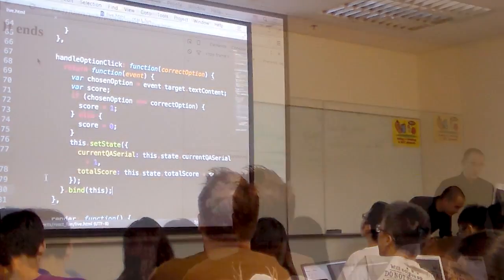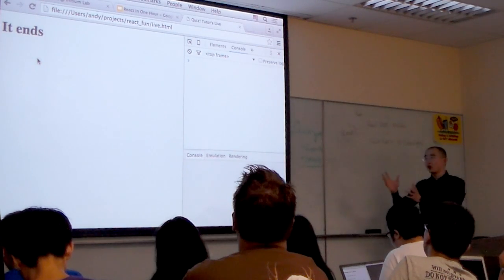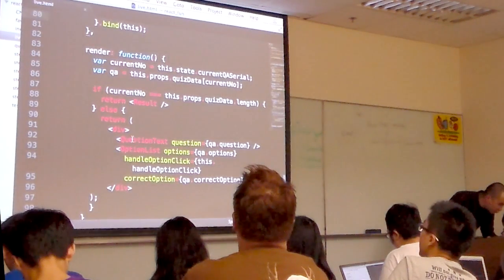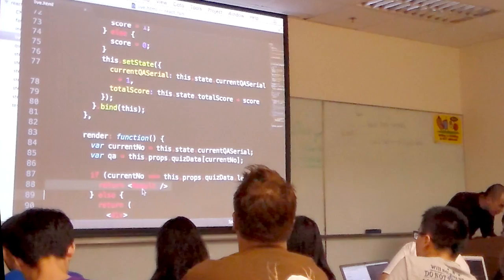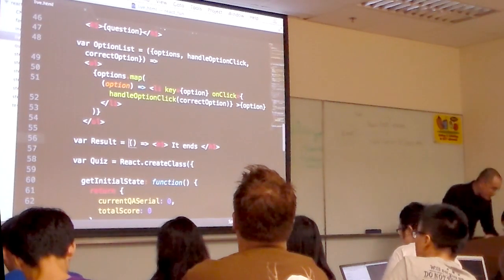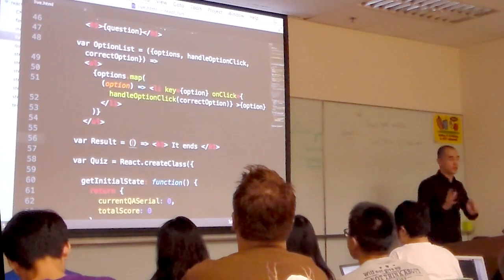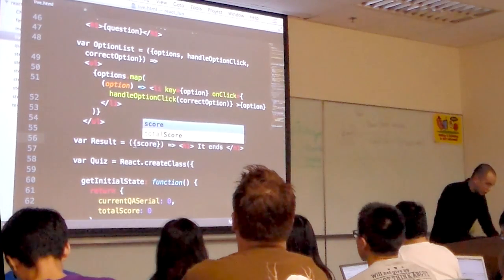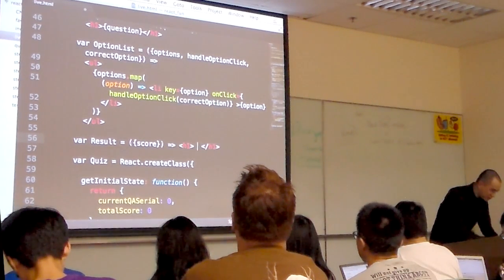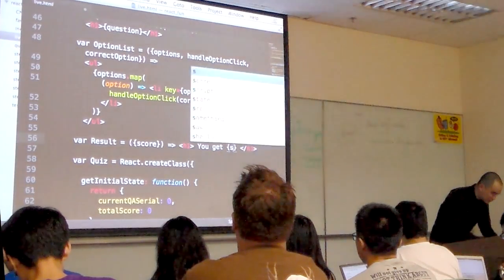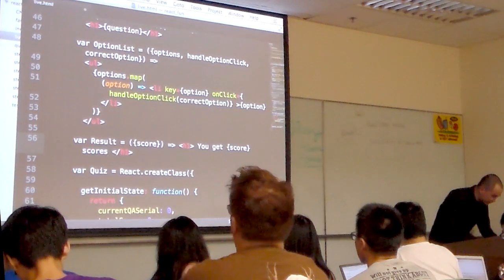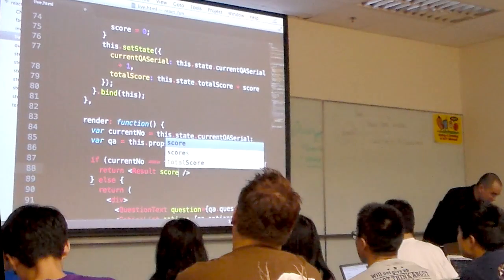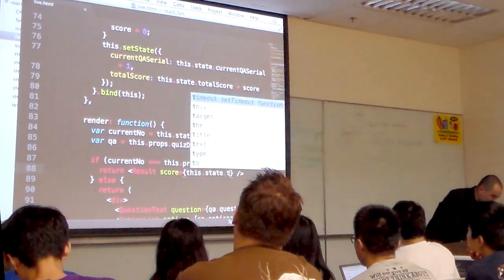This is very tricky. We want this result page to show the scores, right? And it normally shows the ends. So we are going to go to the result page, which is used here. But where is it defined? Okay. Now, result page needs to change, right? It needs to receive an argument now because it changes. But what is the argument? The argument is score, right? And it says you get scores. And when we call it, we are going to pass it a score, this.state.totalScore.